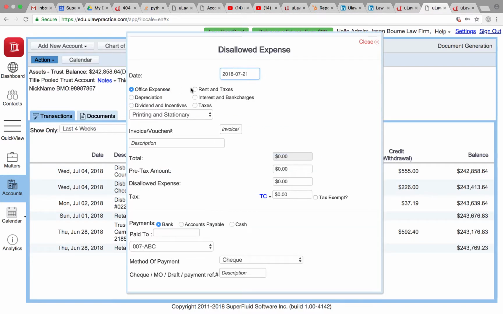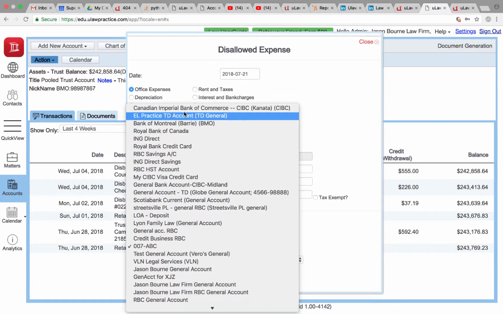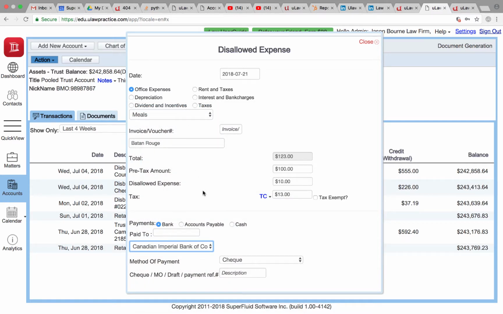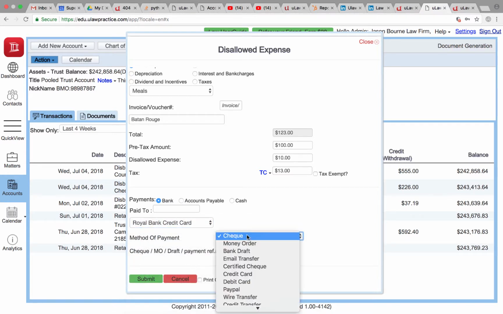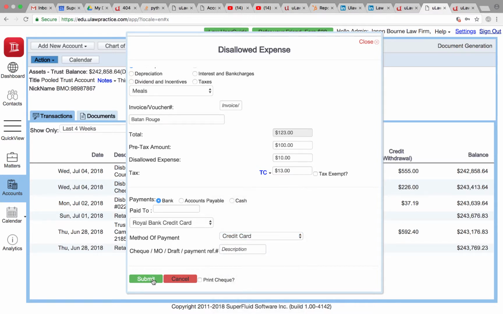So here you would choose the category called meals, okay, and you can say Baton Rouge, right? And you would say, obviously you'd put the $100, and then in the disallowed section you would go ahead and put $10, right? And you would obviously choose which account it was basically paid out of. Maybe it was your credit card, so you can just say it's my Royal Bank credit card, and you can say credit card and hit the submit button.